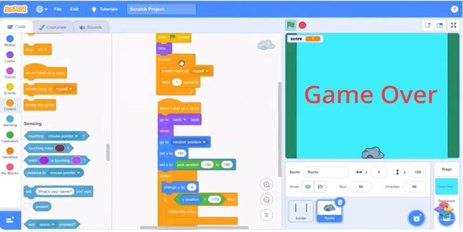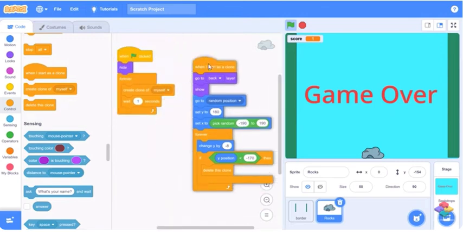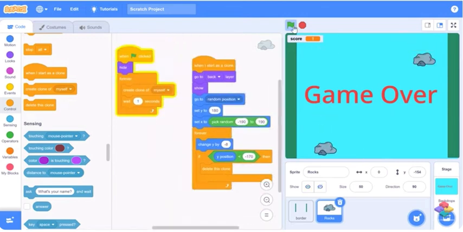Now we have to try our code. So let's run it. That's great. So now it's coming from random positions and it's creating its clones. That's great.